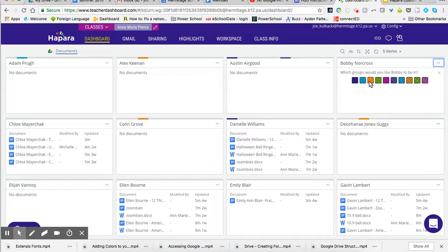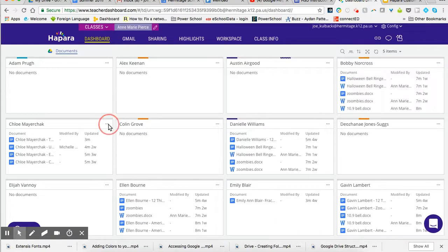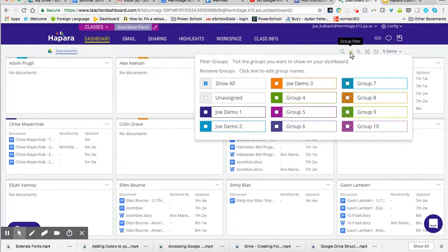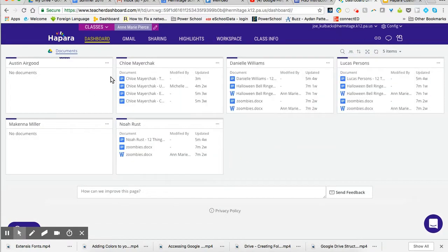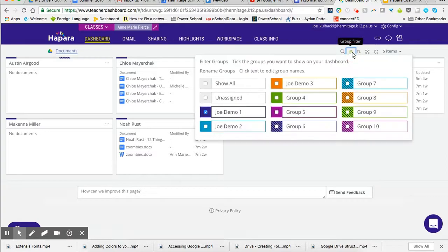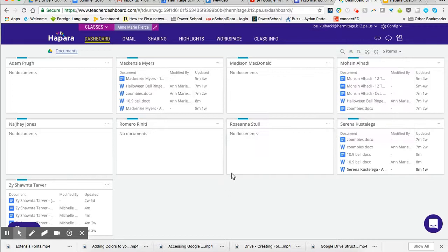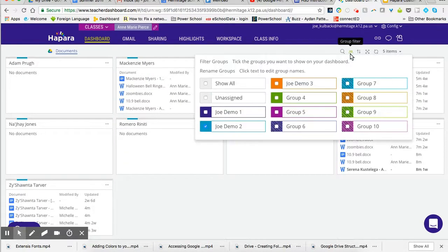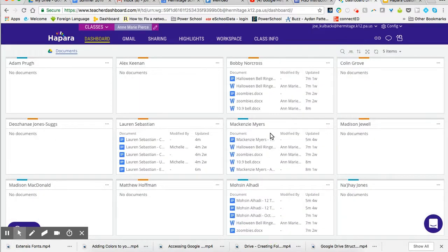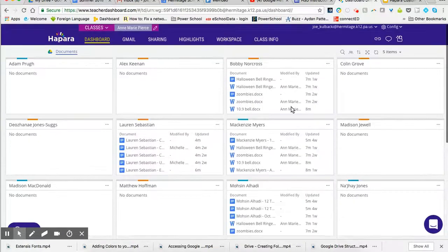So I'll put this student in, and I will put the student in too. And you can see I've already put other students in. So now if I wanted to see just that group, I'd come up here, I'd check the box next to Joe Demo 1, and you can see only those students appear. I can do the same thing for Joe Demo 2, okay, and so on. And I can choose more than one group at a time if I would like. So I have Joe Demo 2 and Joe Demo 3.